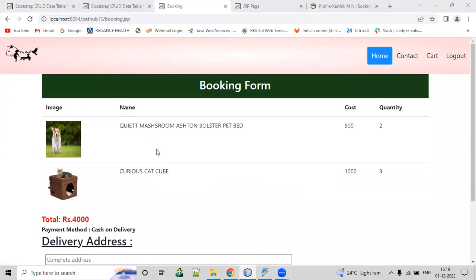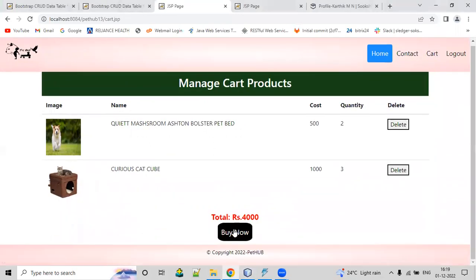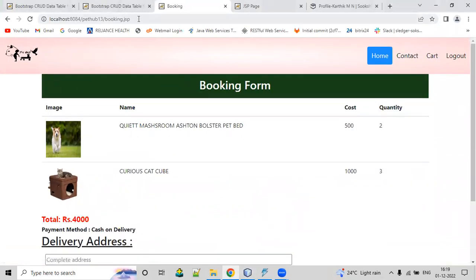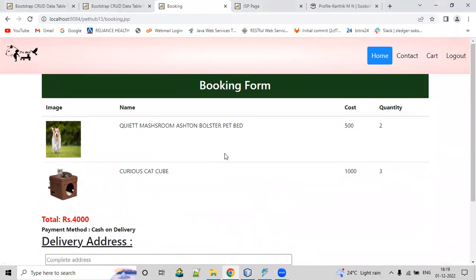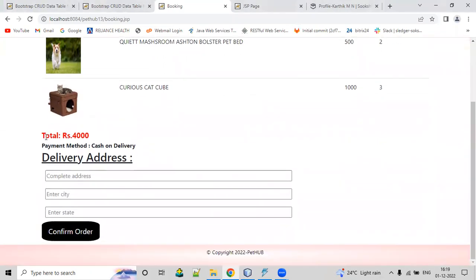So what we have done: on clicking this buy now, it will navigate to booking.jsp, and whatever items were there in pending status in the cart table, I'm fetching them, and the amount I'm also calculating dynamically, and I'm taking the delivery address, and one button I have kept: confirm order. So this is about the booking page. In the next session, we will see how the booking is done, like confirm order. This thing we will see in the next session.